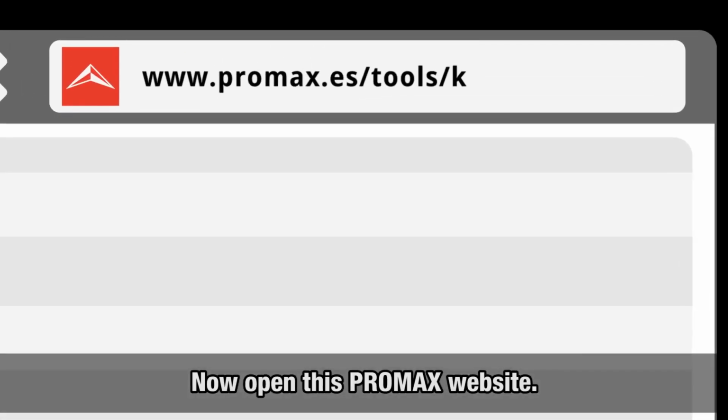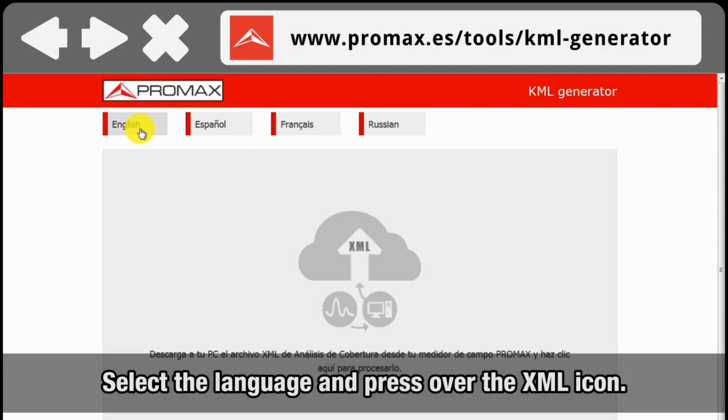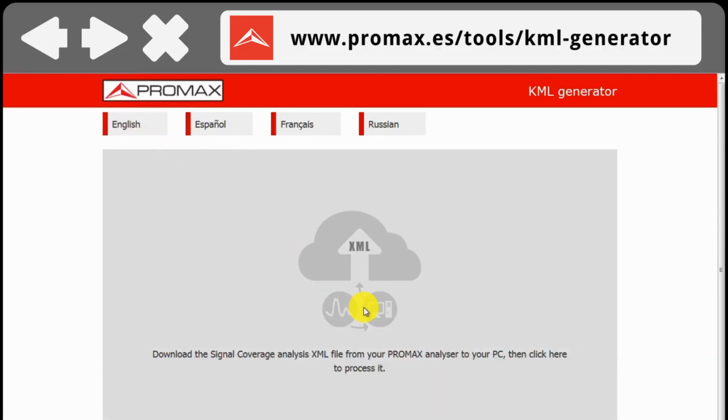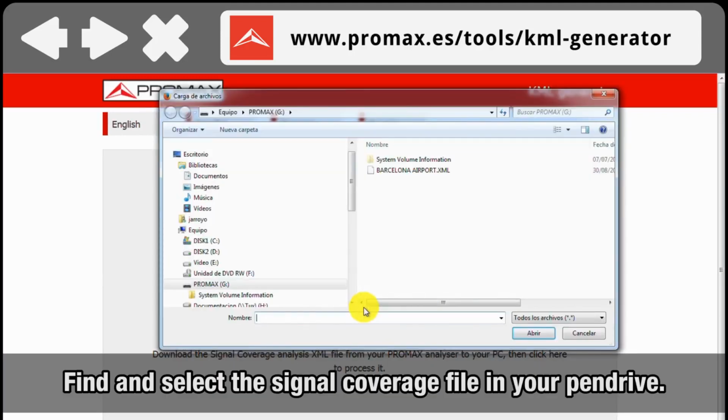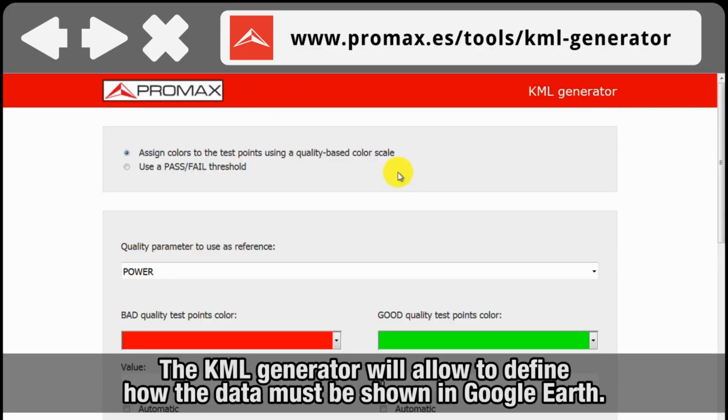Now we will go to the following Promax website. Select the language and press over the XML icon. A File Explorer window will open up. We must find and select the signal coverage file in our pen drive. Our KML generator will open up, allowing the user to define how the data must be shown in Google Earth.